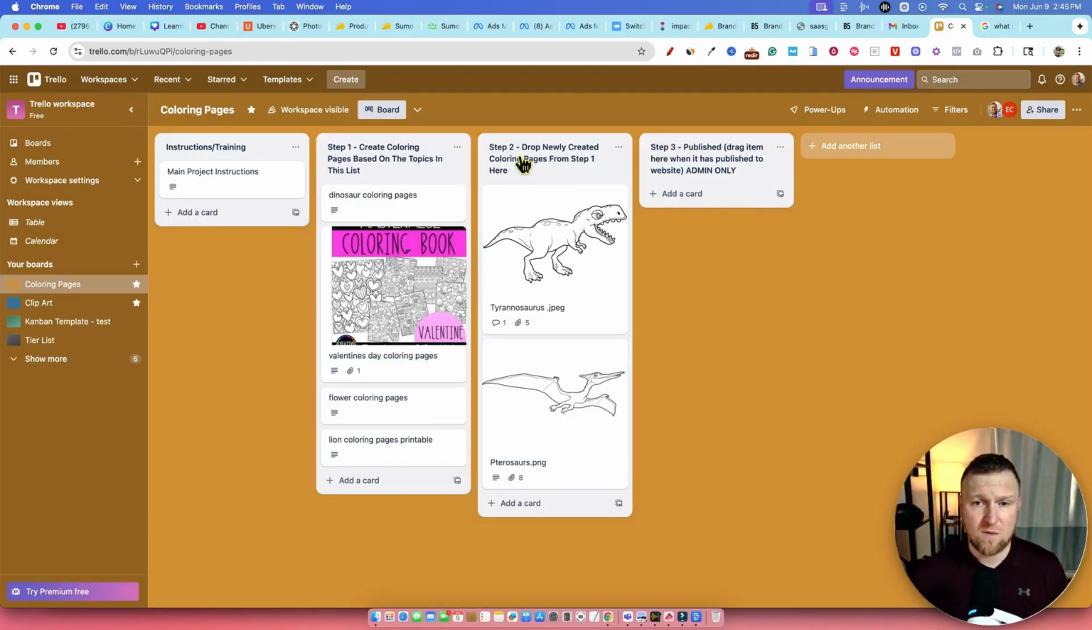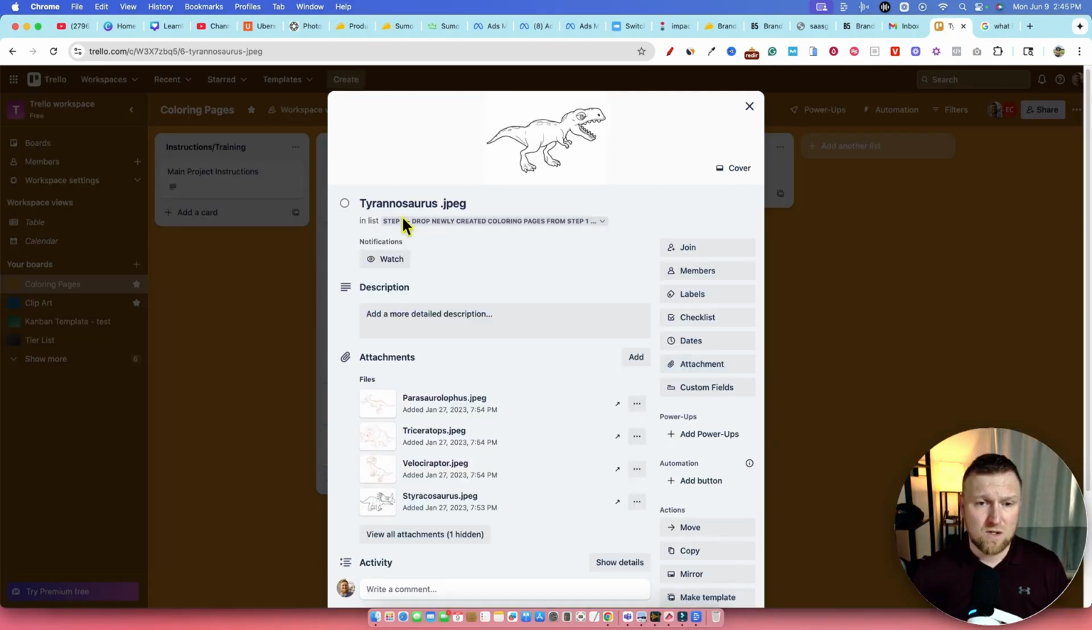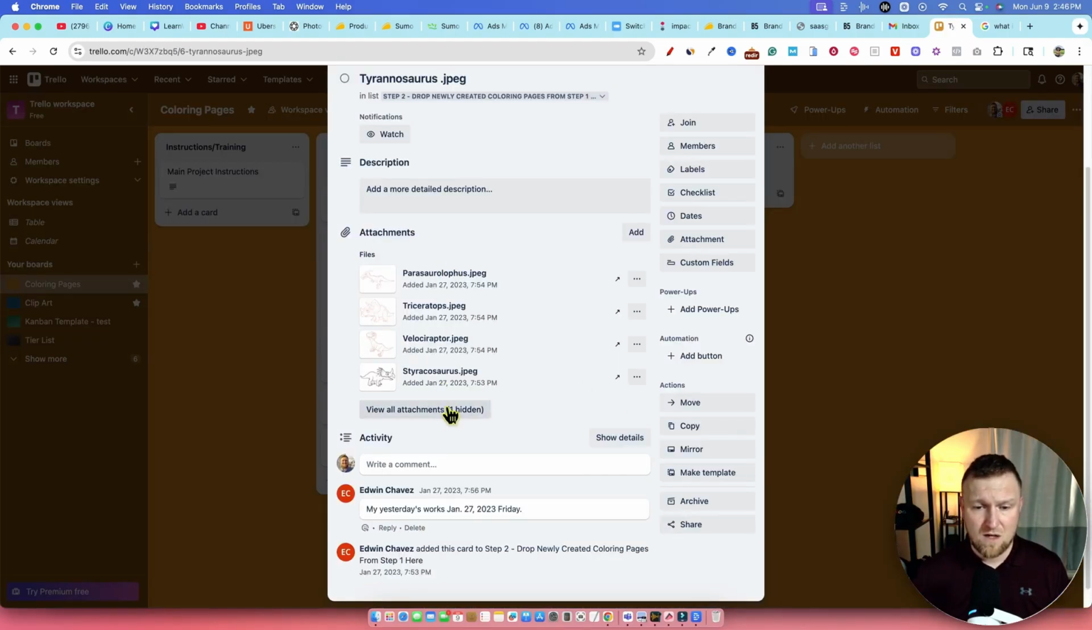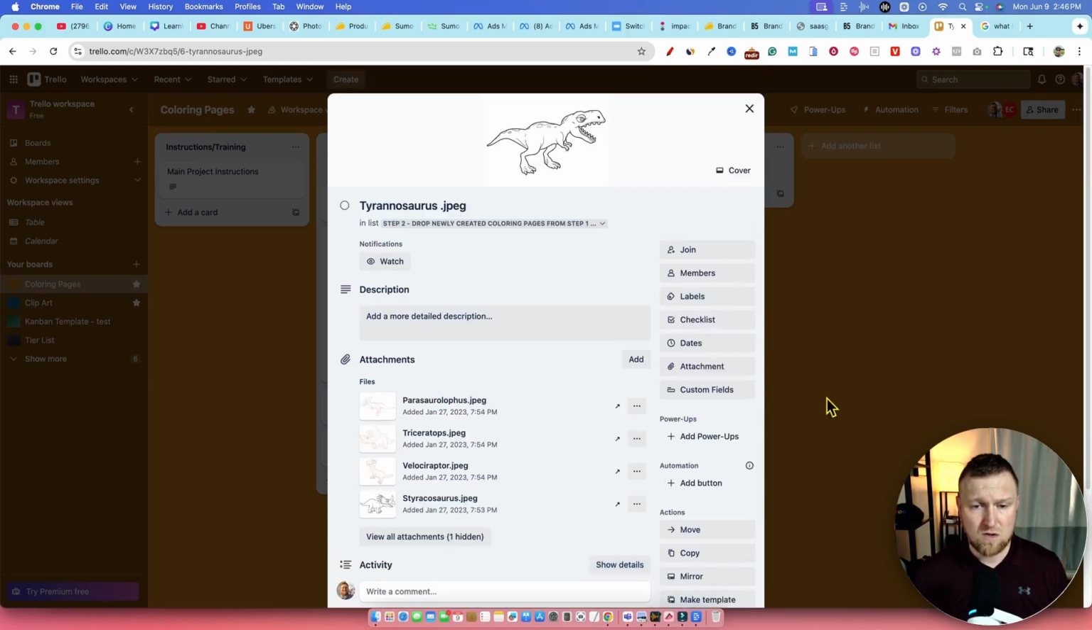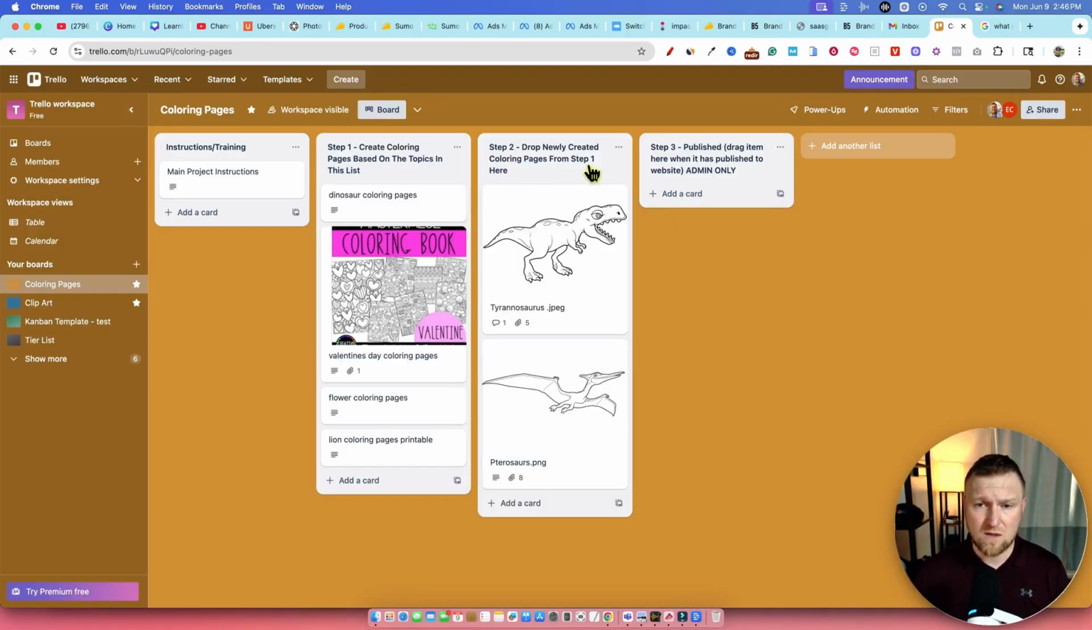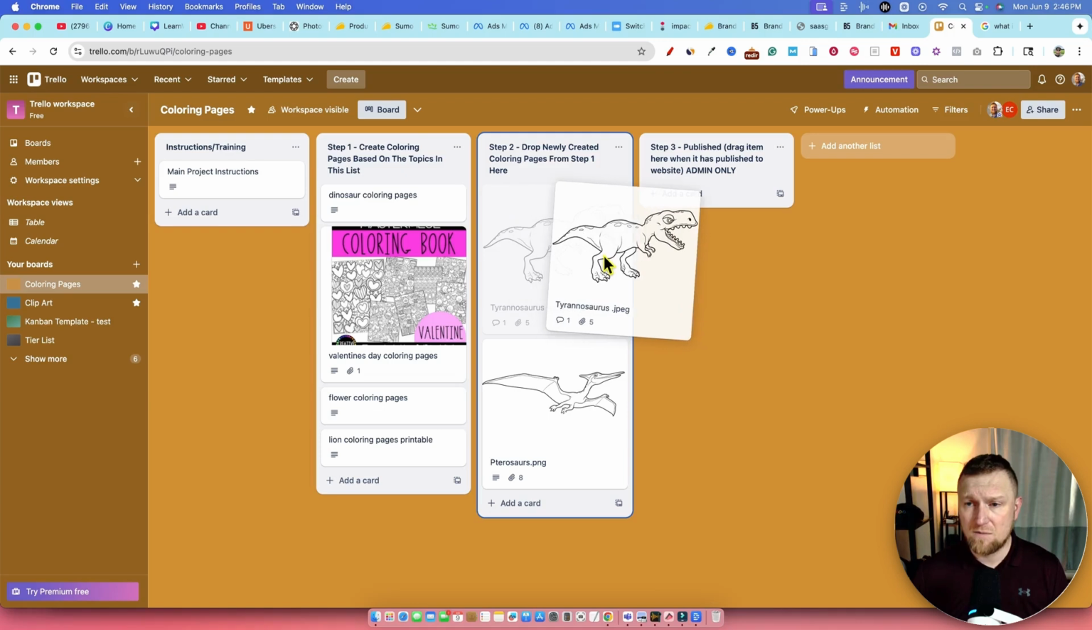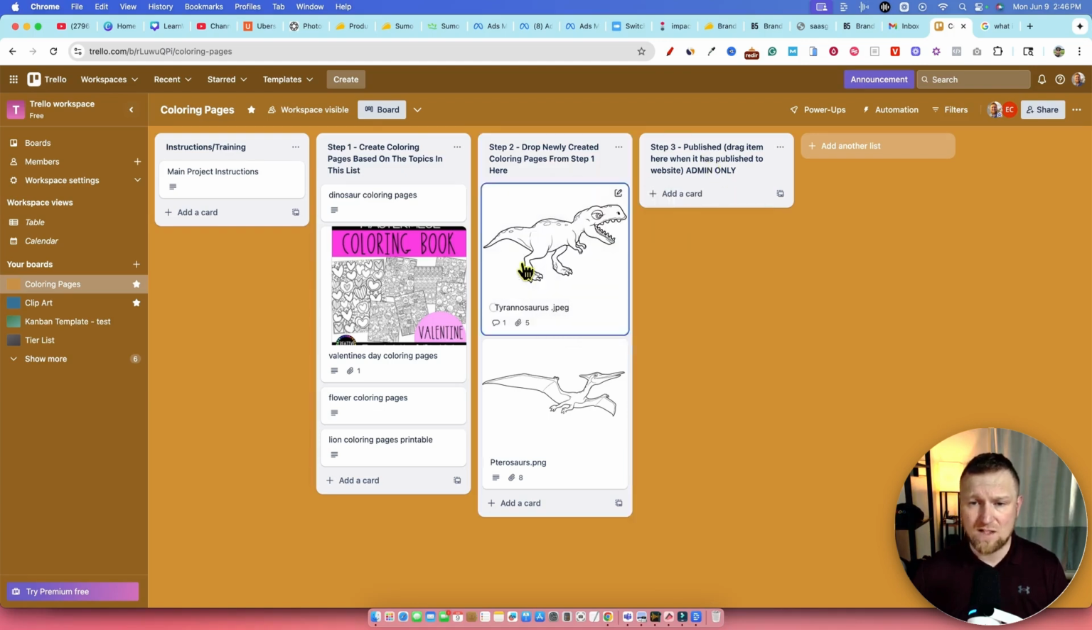You can see right over here that we did have something created, which was a Tyrannosaurus Rex JPEG. And we had all these files right over here that were uploaded and created as well. So these were coloring pages and drawings, the newly created coloring pages from step 1. If I use it published and see how I put admin only. So this is what my to-do list would be.